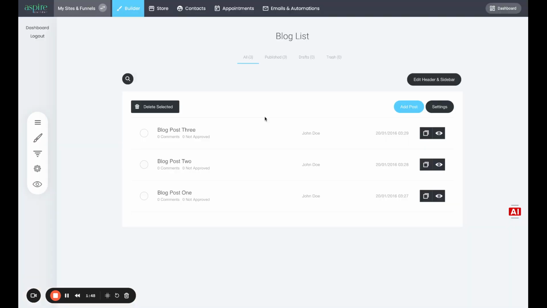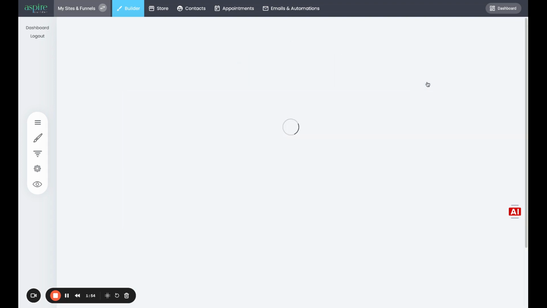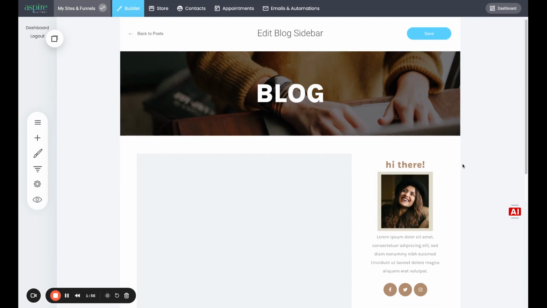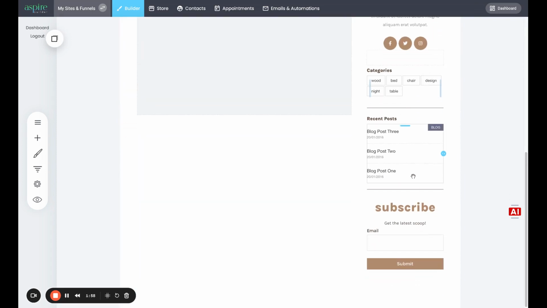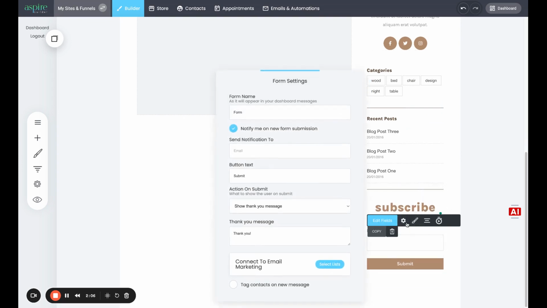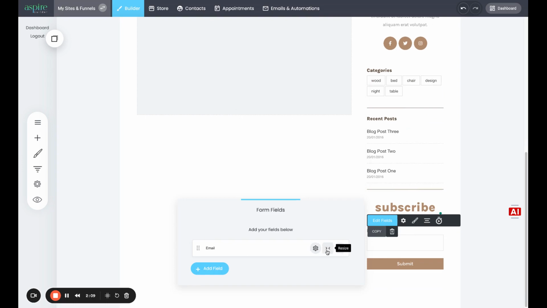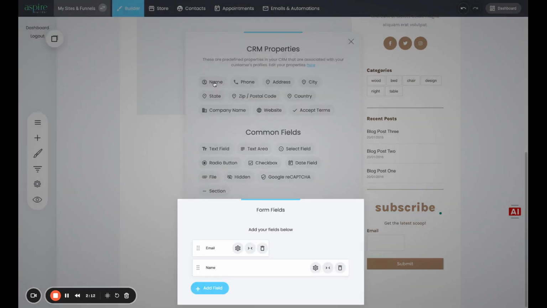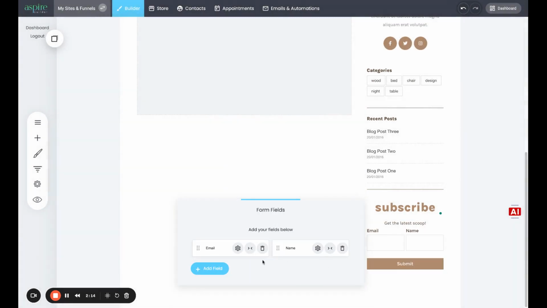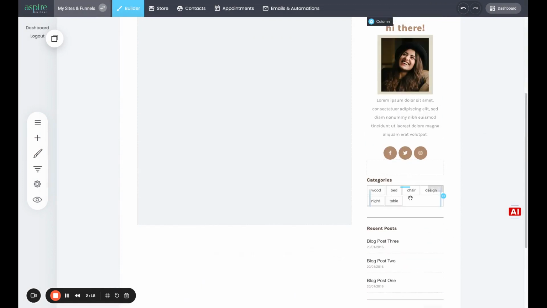And then the way you can change the way that looks is right here in the edit header and sidebar. You can click that, and this allows you to change things if you want to. Like you can edit this form with the settings, maybe if you wanted to add a name field, you can add a name field. Oops, I would put that right there. Yeah, you can just edit it how you want.